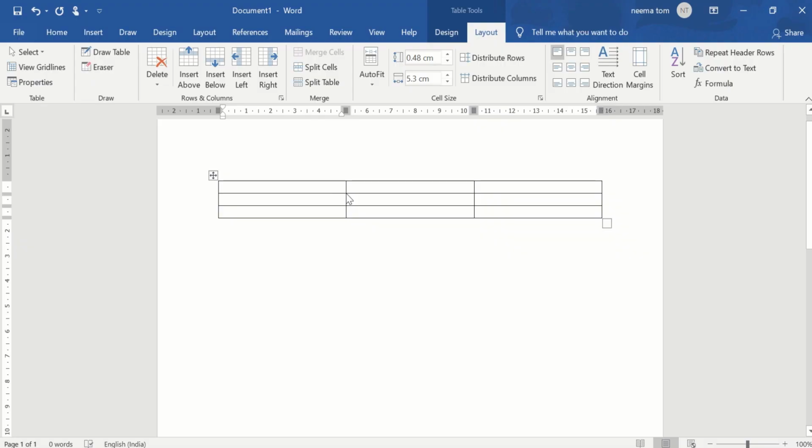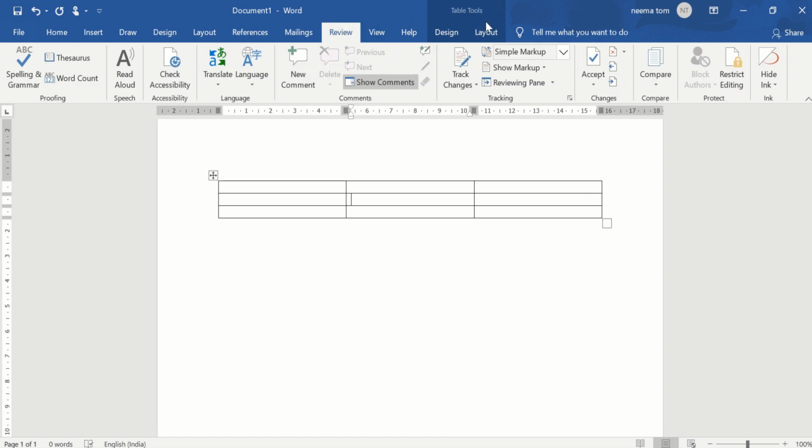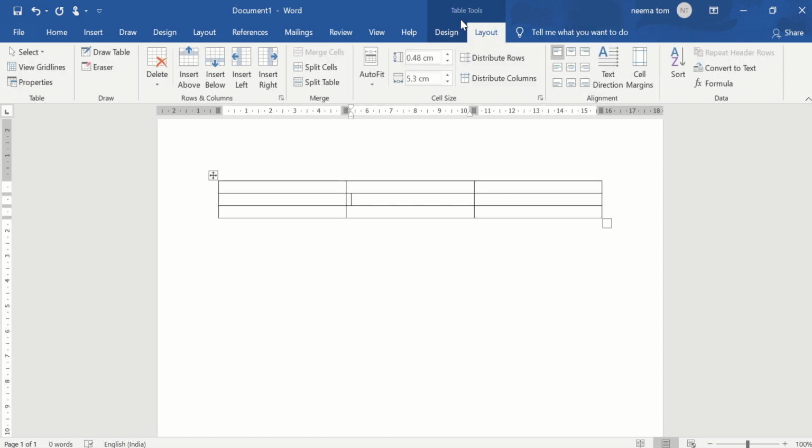Now let's see how to select cells, rows and columns. To select a cell, place the cursor in that particular cell and in the ribbon you can select Table Tools, Layout tab, click on the Layout tab. Then from the Tables group, click on the Select option. When you click on the Select option, you can see different options in the drop down menu and click on the Select Cell option. Now you can see that particular cell is selected.